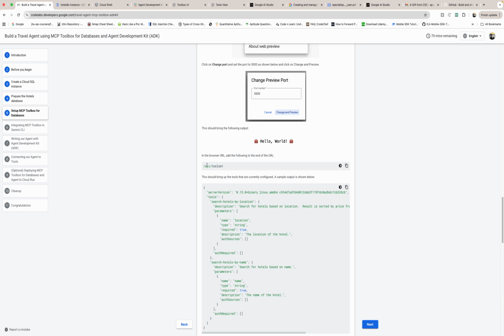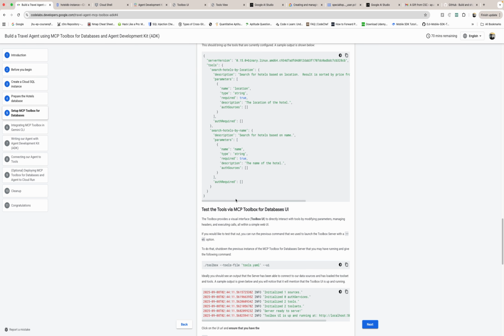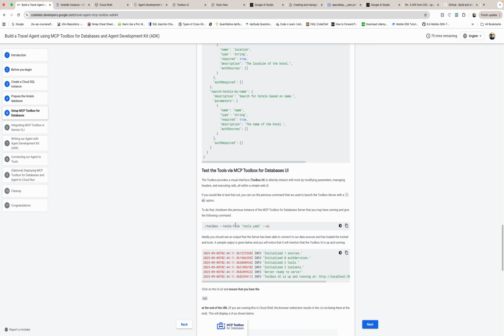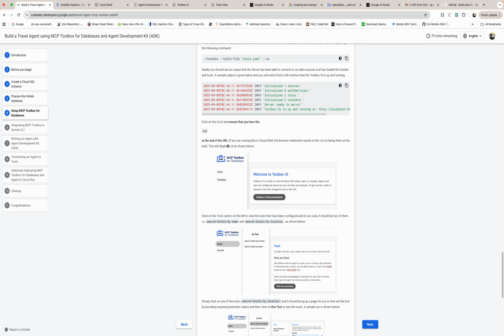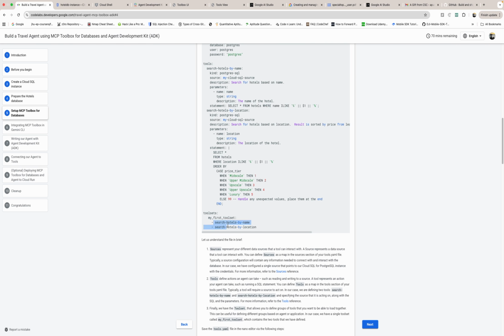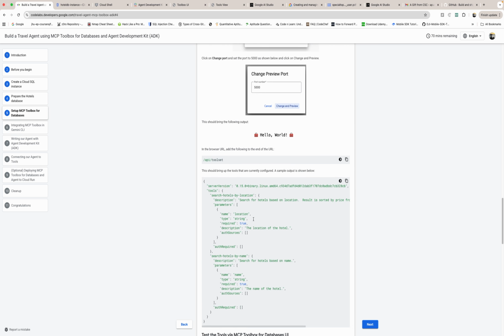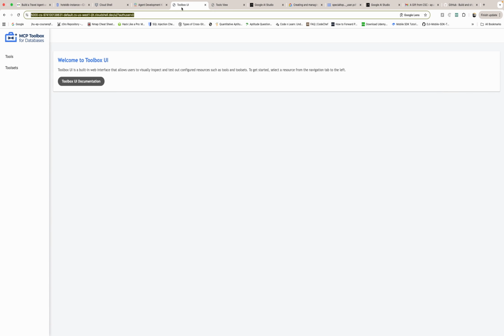And then if we add this to the end of the URL, we also get the server information. And then if you go to the toolbox UI and check, we can see what all the tools are that are being used. So we have here search hotels by name and search hotels by location. So this is the output. Let me just show you.